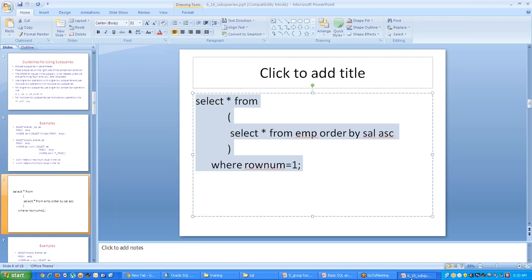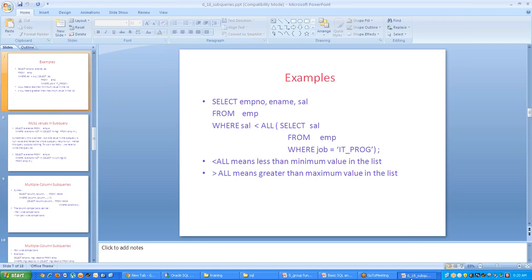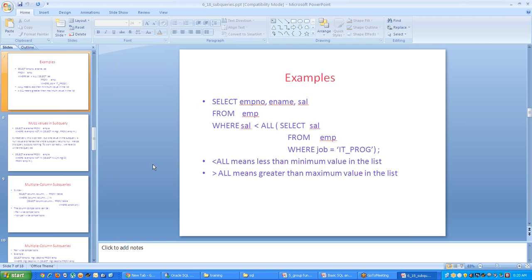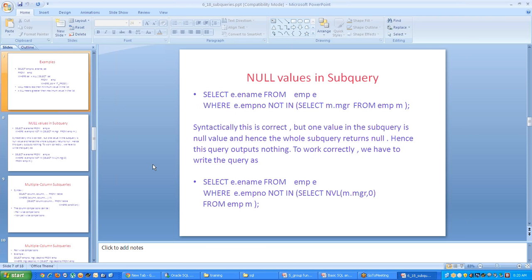See, ANY and ALL. The difference is in the ALL, it should satisfy all the employees' data. ANY means it can be any, at least one. ALL means all the data. So for null values in a subquery, whenever you're using null values, we should make use of NVL so you'll get the desired results.